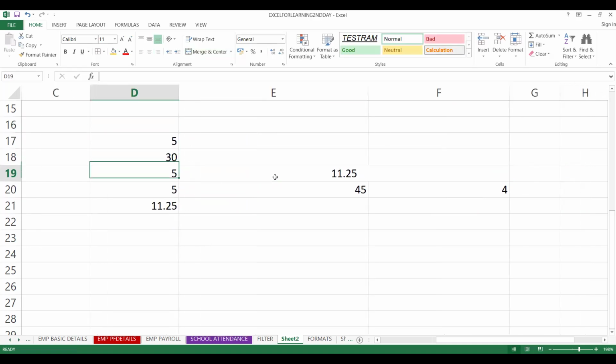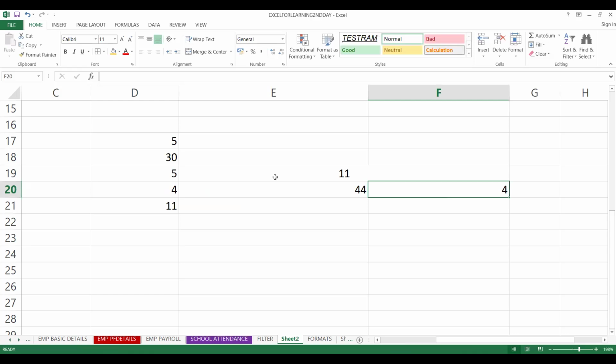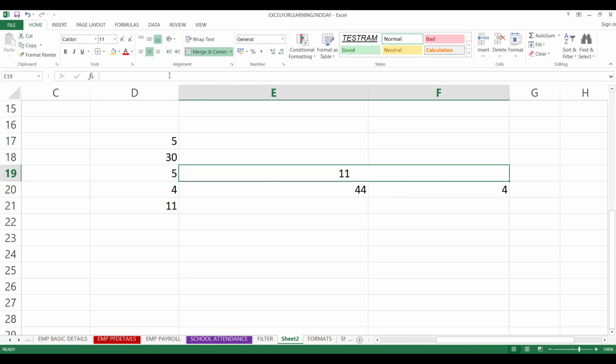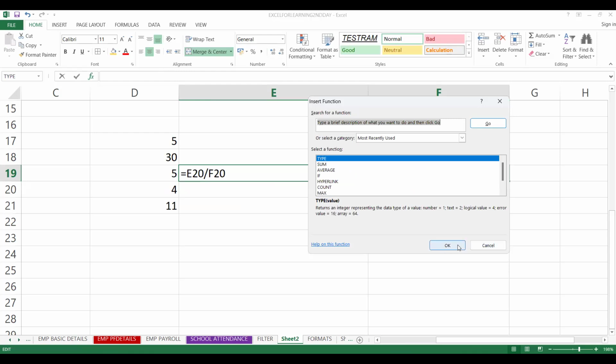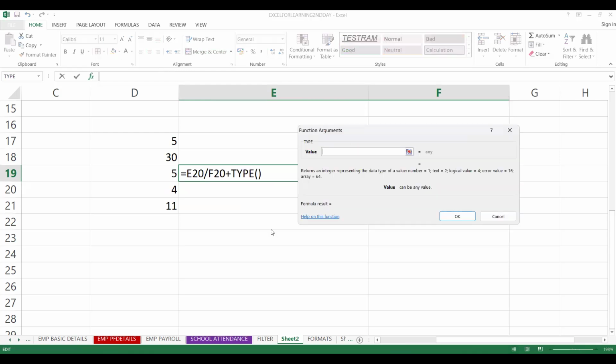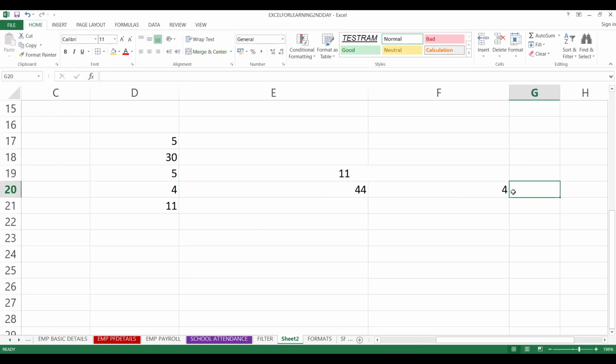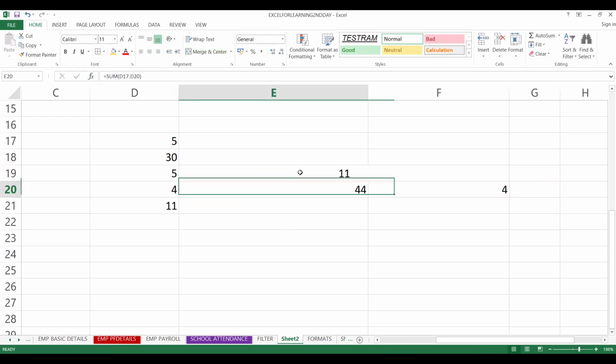Let's try to change another value, 4. So you are getting 44, and it is divided by 4. Let me put this formula here. You can see this is E20 divided with this one. So this is how it works.